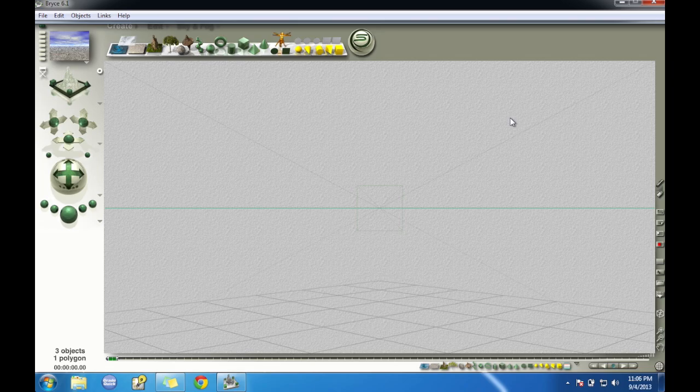So the first thing we're going to do with our Dragonfly is work with something called meta balls. Meta balls are spheres that blend into one another when placed in close proximity. What this means is that when they're close, they kind of mold together, and you'll see what I mean in a little bit.